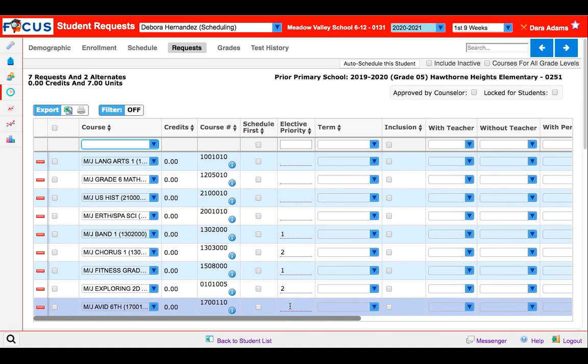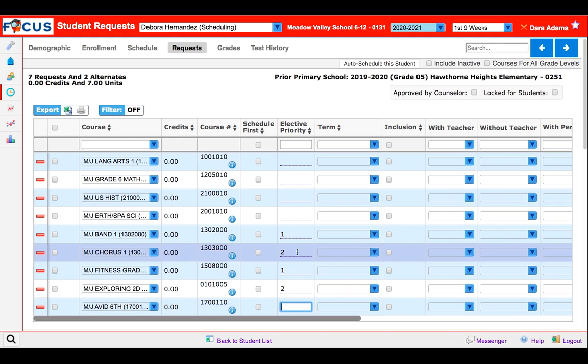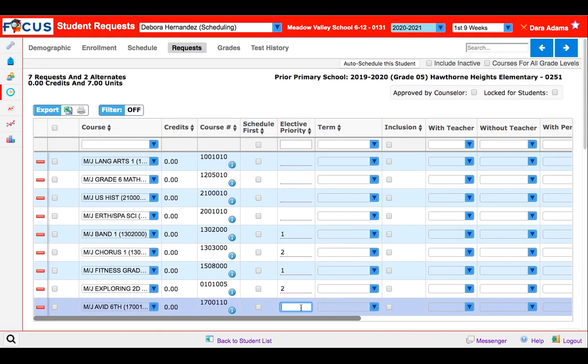If they don't get it on their schedule, if the class is full or something happens to where the student doesn't make it into that class, it's going to leave a hole in the student schedule. So I can come back to this screen, verify, okay, this student didn't make it into AVID. Let me make sure that the student does, or let me fill it myself. If I put a 1 here, that means that one of these 2's could potentially fill its place. So I'm going to leave it blank.